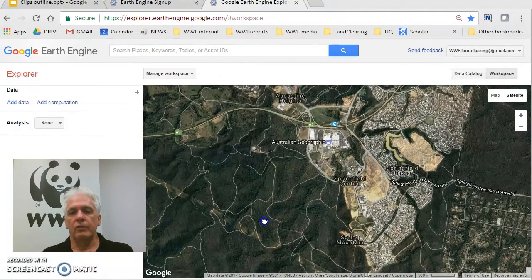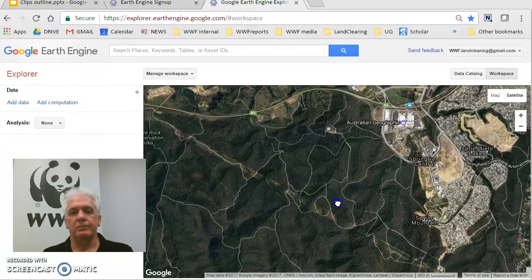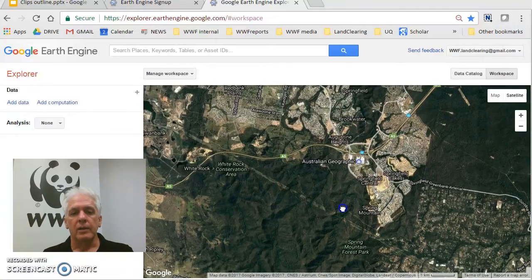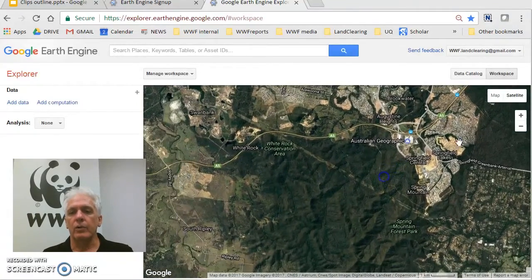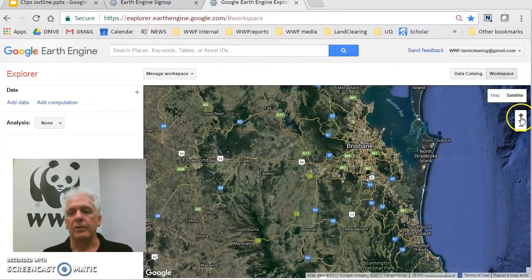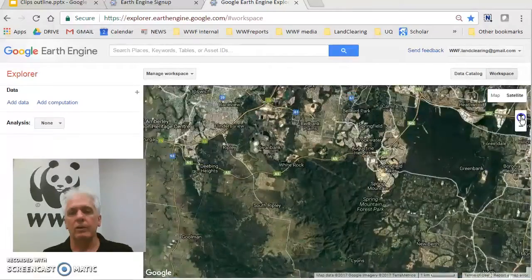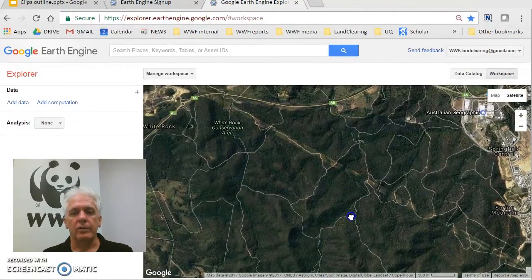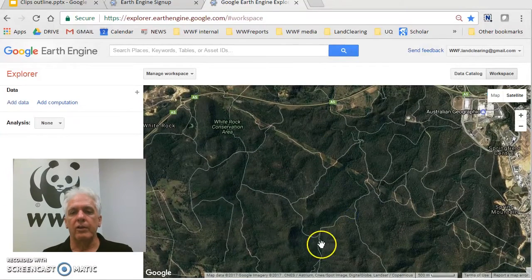And there it is. We've moved into Springfield Central. And let's zoom out just a little tiny bit here and get a handle on where we are and what we're looking at. Let's zoom out a fair way and you'll see here is Brisbane. And when we zoom in, we go to Springfield Central. And I want to just center it on this patch of forest here.